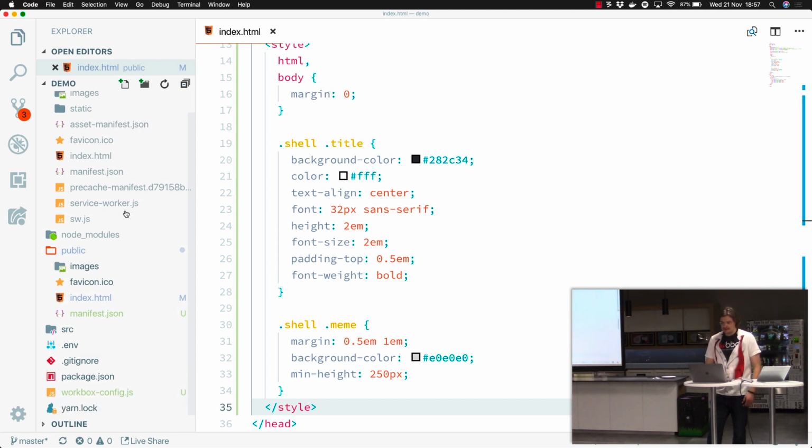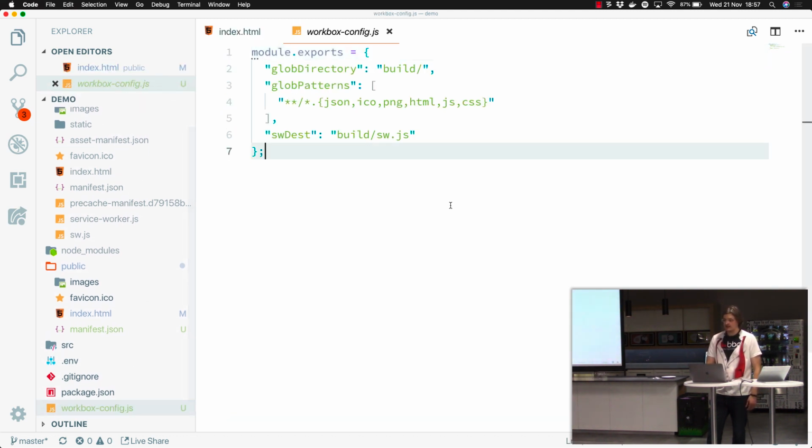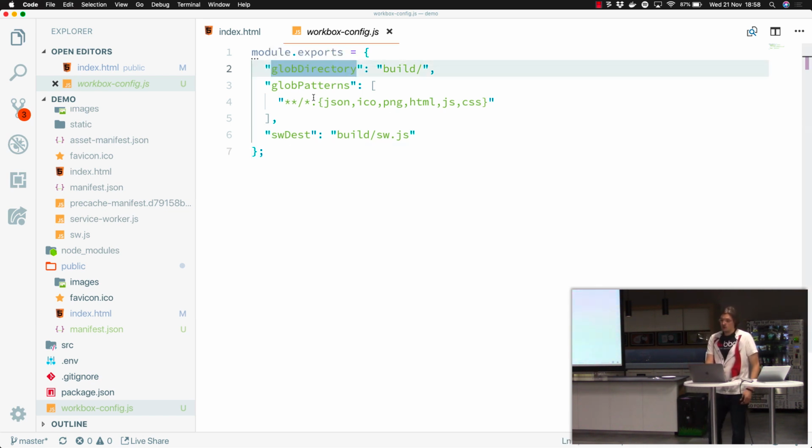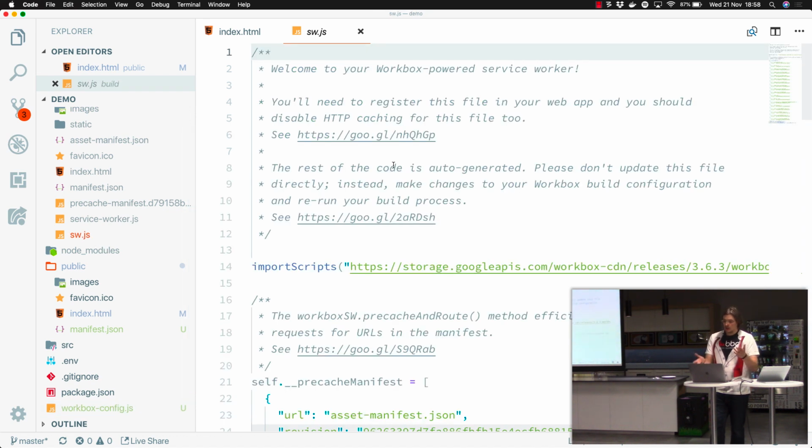That means if we firstly take a look at our Workbox config that's been created here, it's got all of those options that we've generated, which is our glob directory, which is what we're going to deploy, all the things that it needs to look for in a little bit of regex, and then where to put that service worker. And if we take a look at that service worker, there's a whole bunch of stuff here.